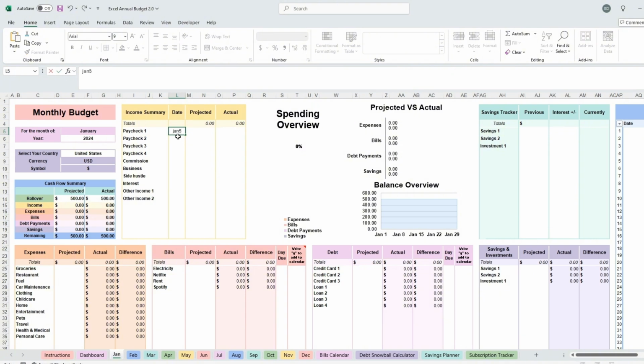Begin by filling out the projected columns, which provide an estimate of your income and expenses for the month you are budgeting for. This preliminary budget will help you visualize your financial goals and give you an overview of how much flexibility you have.